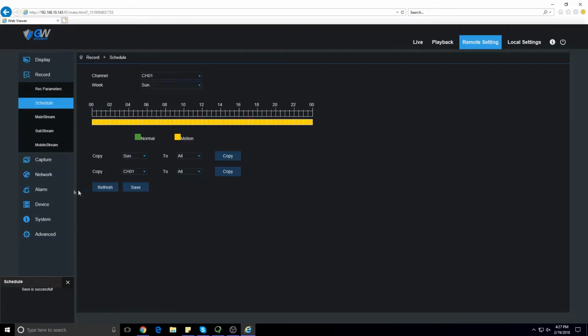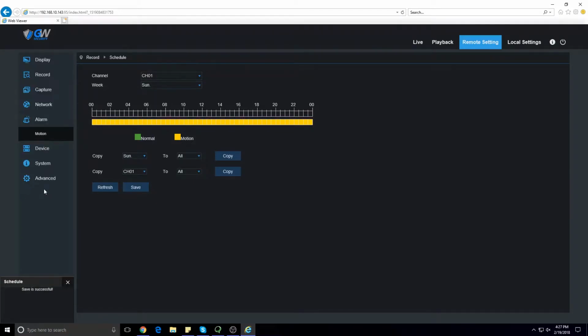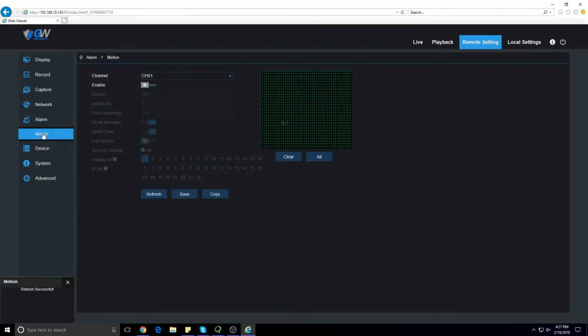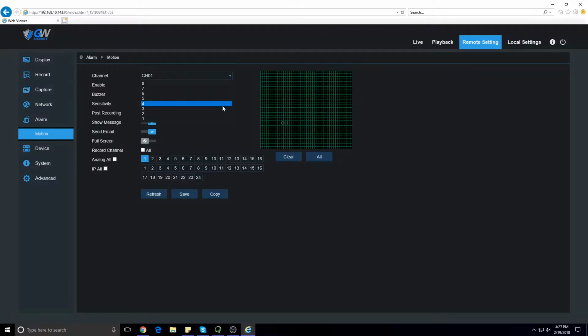Then you're going to go to alarm, and you're going to go to motion. There's two ways you can do this. You can either go by channel, you need to enable it, and you can check the sensitivity. You can either set it higher if you want, 8 would be the highest, or you can set it lower, 1 would be the lowest.